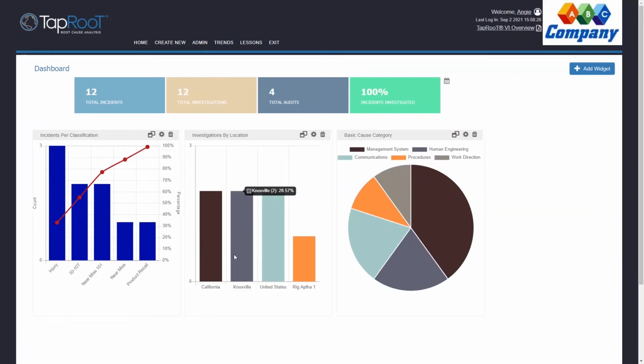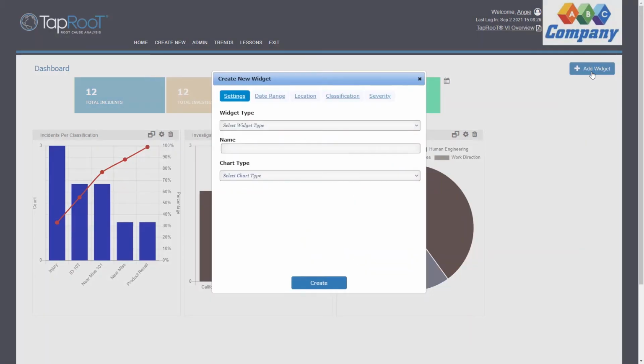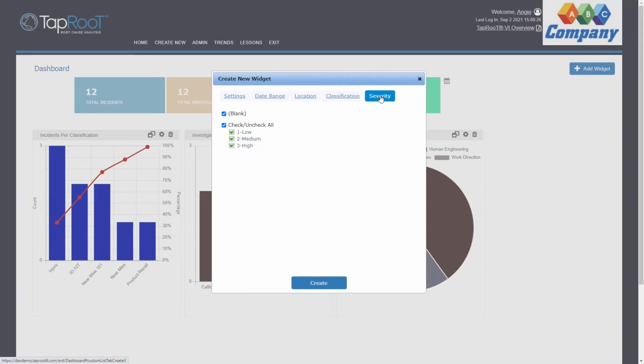So in the past, we were able to filter and create widgets and charts based on the location, the classification, and any date range. A new feature we've added here, if you'll notice over here, I have the severity button. So severity, I'll click on this. This is what's known as a custom list.